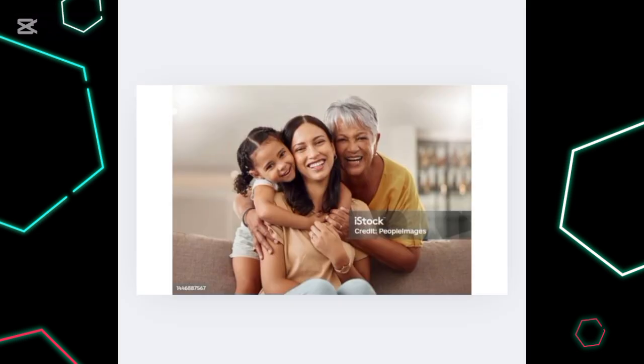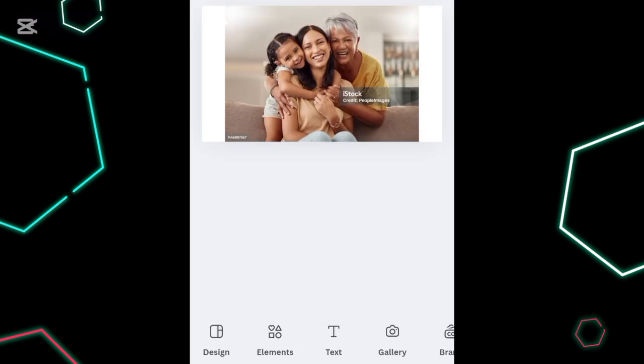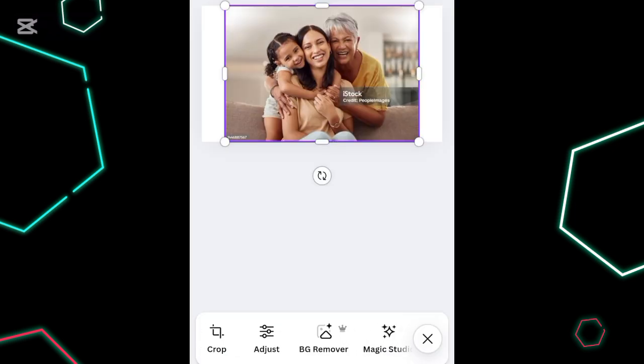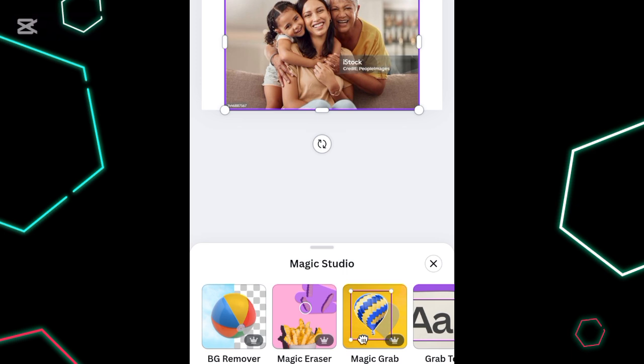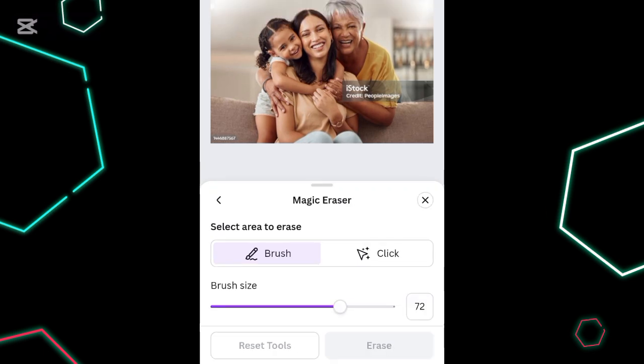Let's now go ahead with why we are here, by removing the watermark on this image. For you to do that, just go to your Magic Studio again, then over here you tap on Magic Eraser. Once you click on Magic Eraser, you'll be given a brush which you can use to erase the watermark. If I move this brush size, you get to see the brush on the screen. Now we'll choose a brush size that is equivalent to the watermark we want to remove.